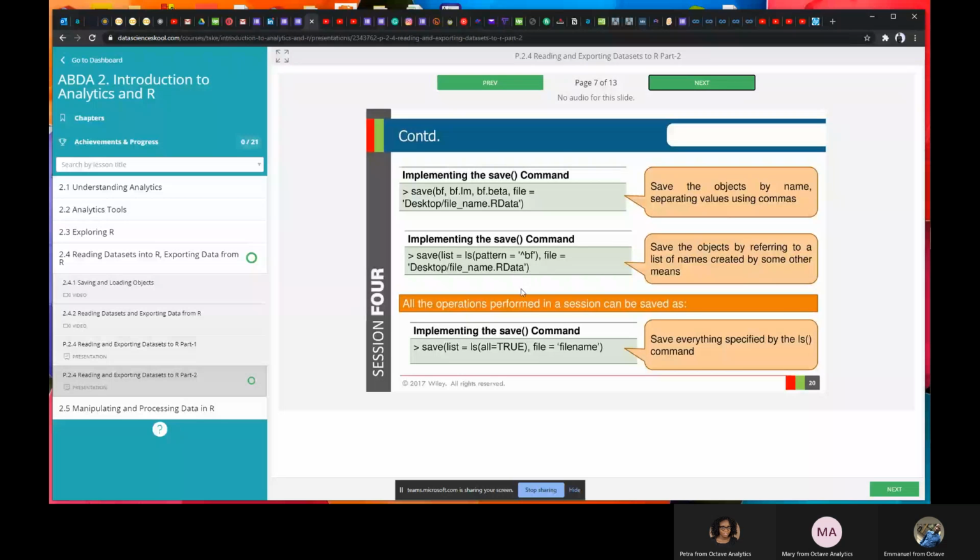But here, you want to save everything in your workspace. So you want to save all the objects you have created. Say ls into brackets, all equals true. Then file equals file, you specify the file name. But this one might not be necessary. All equals true, you might not necessarily have to put it. Just put ls, then put the brackets, and it's going to save everything.